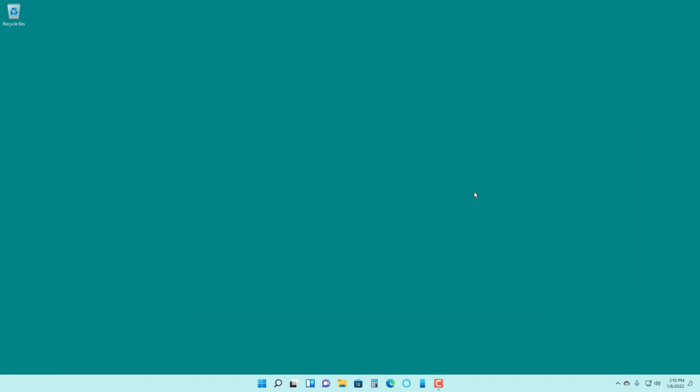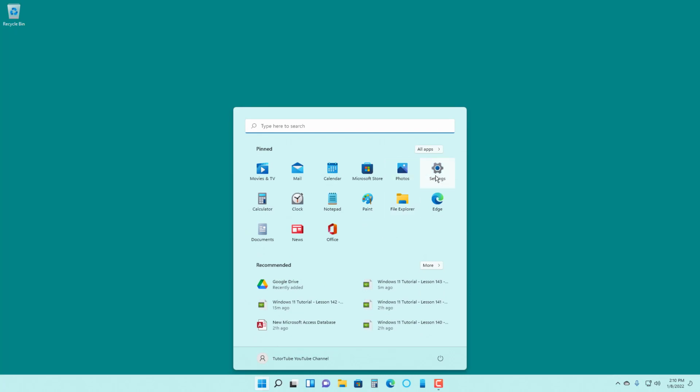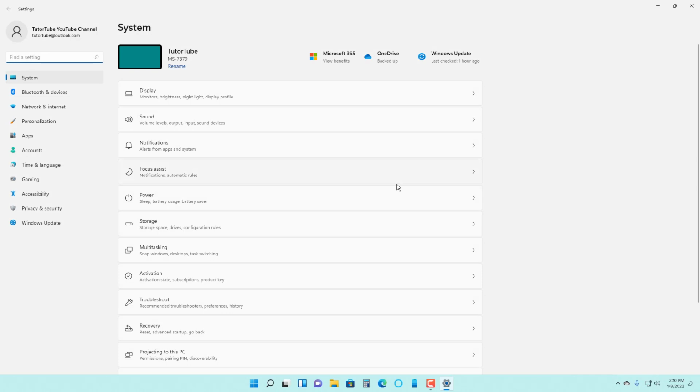If you want to reset your Windows 11 computer so that it feels like a brand new PC, then you can use something called the recovery options. To use that, I'm going to go onto the start menu, and then I'm going to click on settings right here. Once you click on settings, on the left side, you'll have to go onto the system area right here.